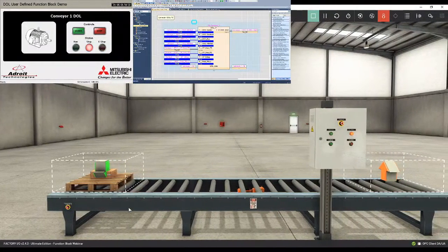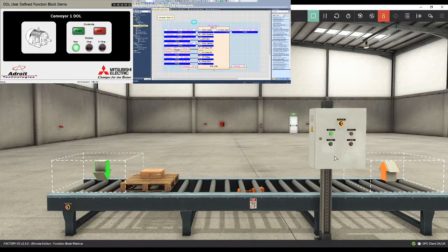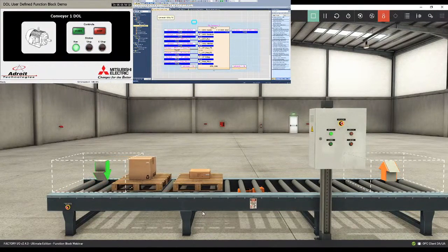We're going to reset that. Now if I press the stop button, you can see on the function block simulation that the stop input falls away, and it's healthy again. And now I'm going to start the conveyor. As you can see there, our conveyor is running.